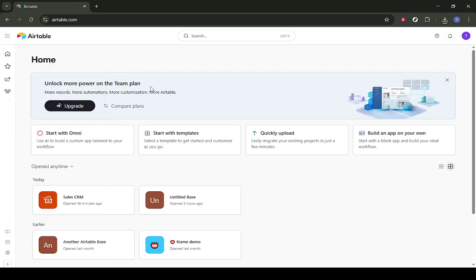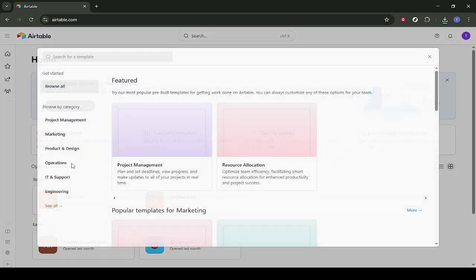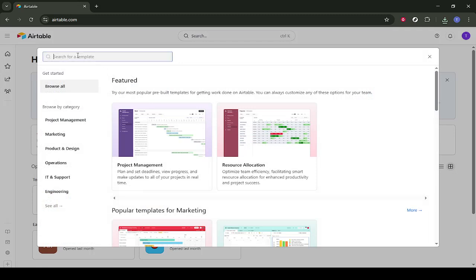First, open your browser and go to the Airtable website. If you're not already signed in, log into your account so you can create and customize bases. Once you're in, look for the section or button labeled Templates and Apps. This is where Airtable keeps ready-made setups that you can use as a starting point instead of building everything from scratch. In the template search bar, type in the word highlight.